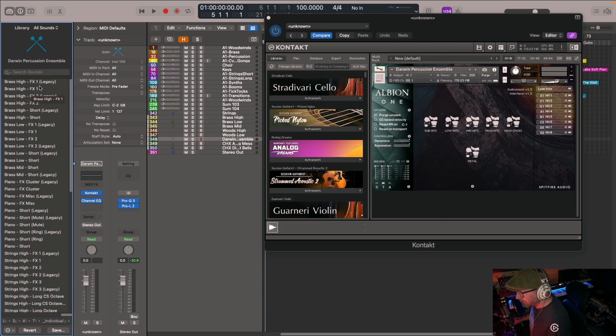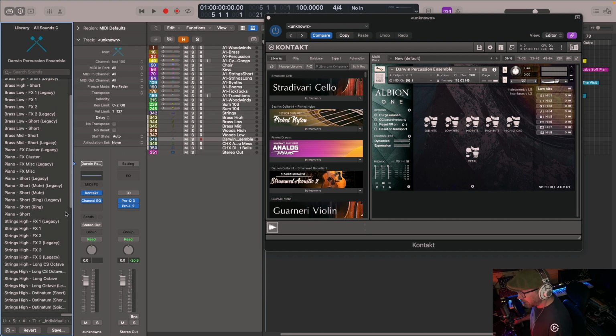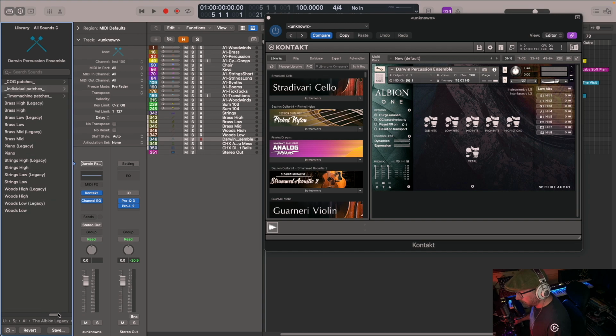And then you can see some of these individual patches, which I've used in this piece as well, because I do like some of these older recordings. So yeah, that's the percussion.